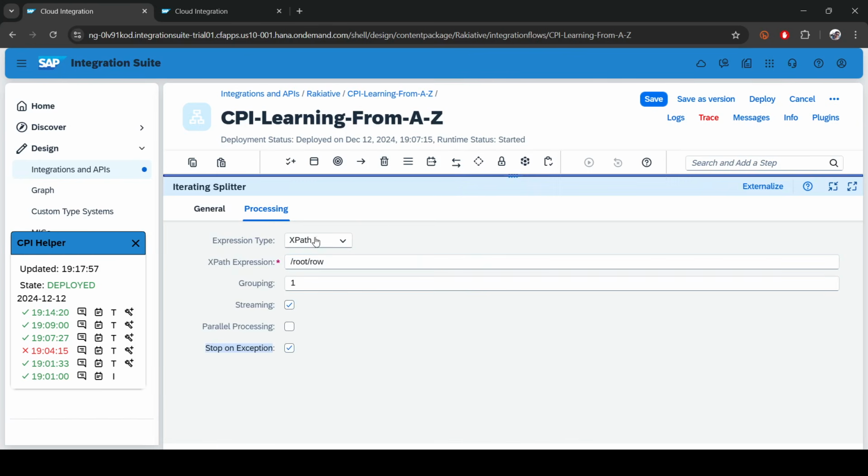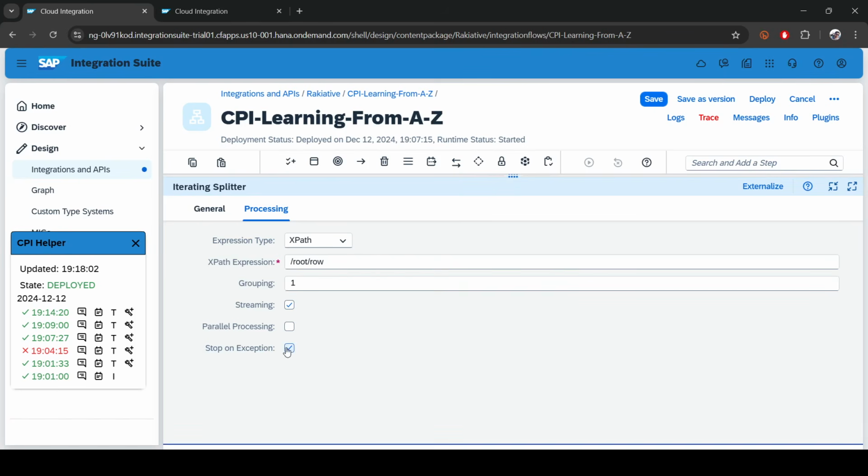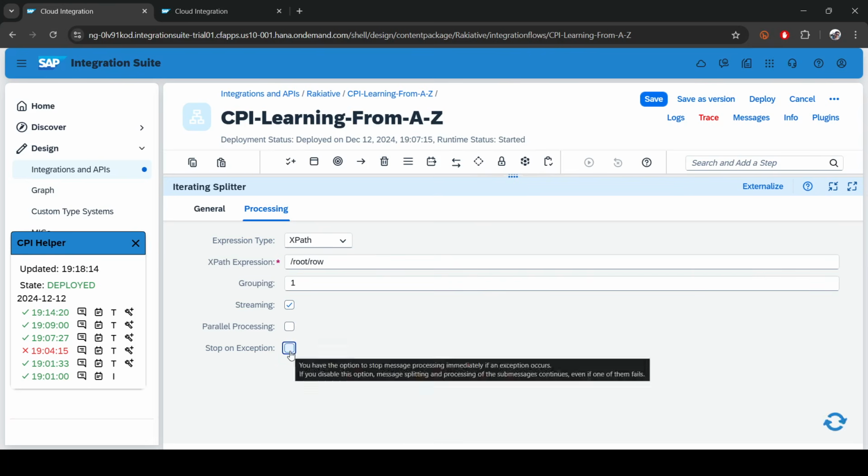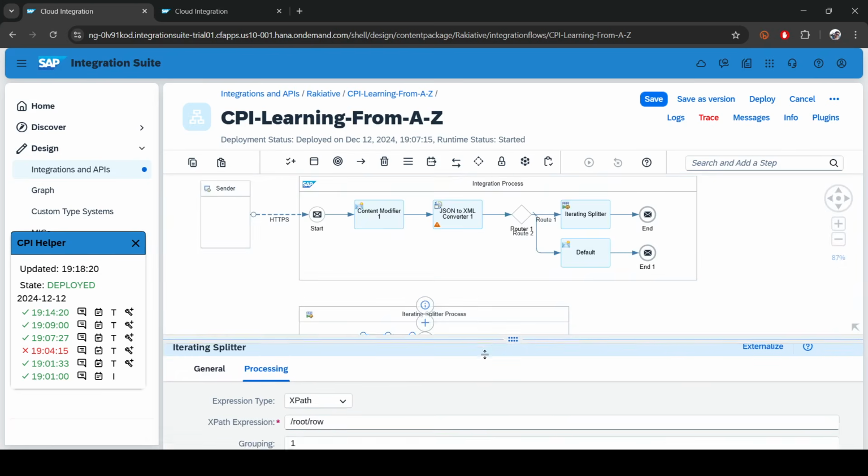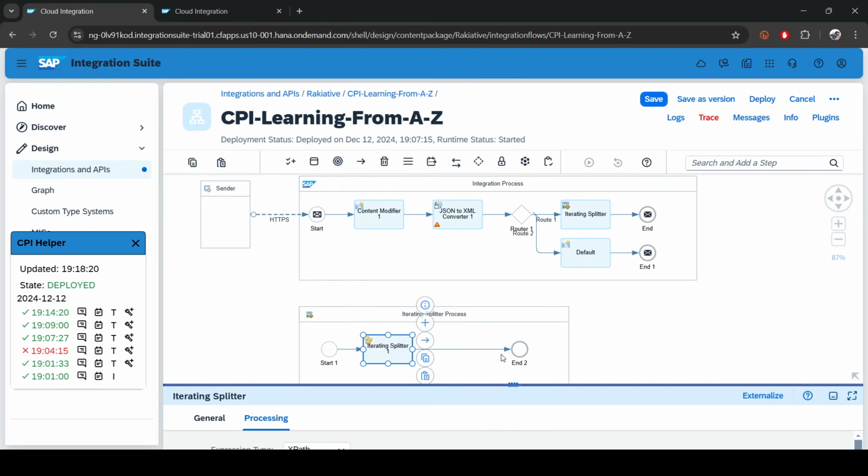So for example, if I expand again, you see stop on error. It means if you check this checkbox and there is an error, stop the iFlow at that time, no need to process further. But if you uncheck this one, I will show you further how you will act on it. I mean, what is the difference between this? But right now you just try to understand. If I uncheck this one and during iterating or whatever I am doing after this, when I'm receiving any single item from here, if there is an error, it will not stop the iFlow. It will stop only for that particular iteration. Then it will continue with iteration number 2.